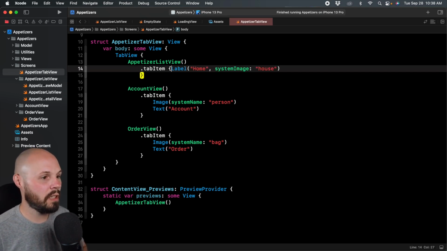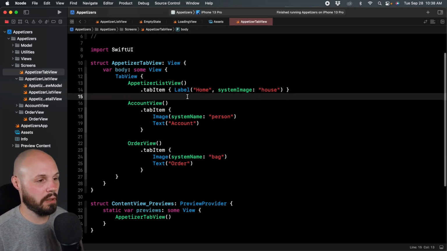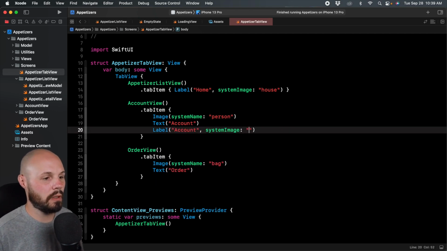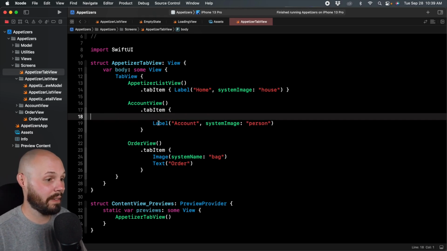And then when I see something like this, again, this is pure style preference. If you don't like it, that's fine. But I like to make that one line just to condense the code and make it easier to read here. So again, same thing. Label, system image name, account, and then person. And you'll see why I'm doing this in a second. Well, at least why I like this.